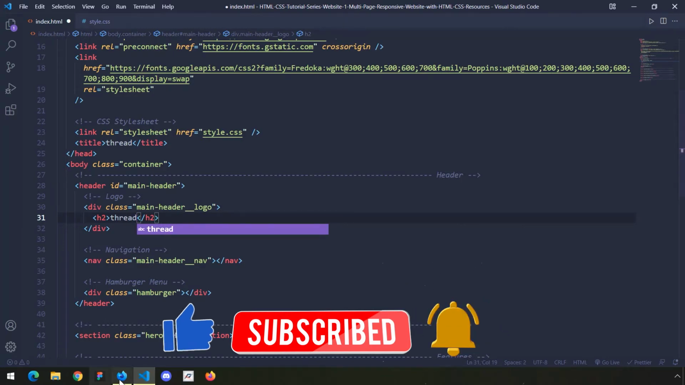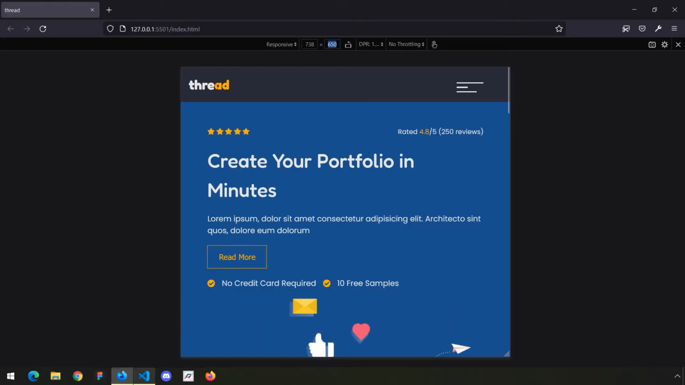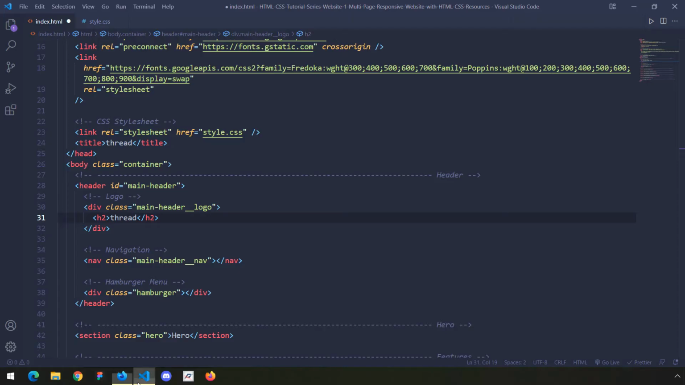But if I take a look at the actual website, you can see that this AED has a different styling than the rest of the words. So it signifies that we do something else with this AED. So we need to select that AED and then we can provide some different styles with that.